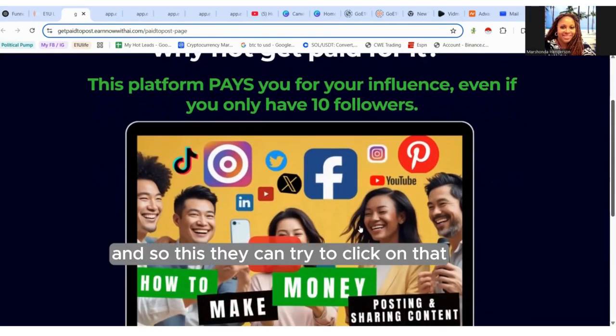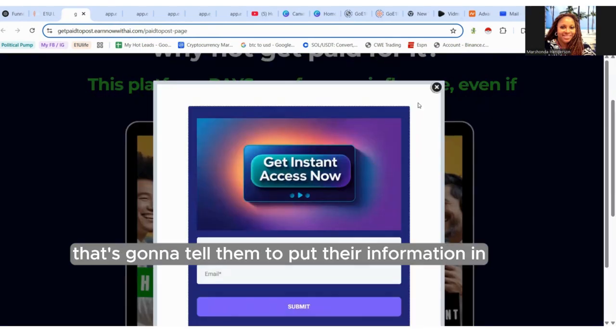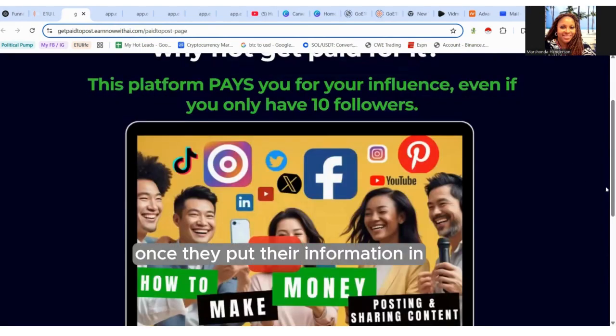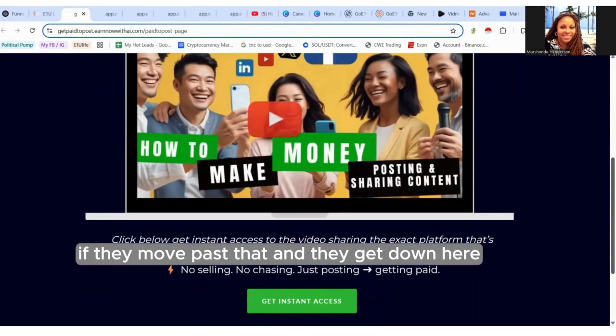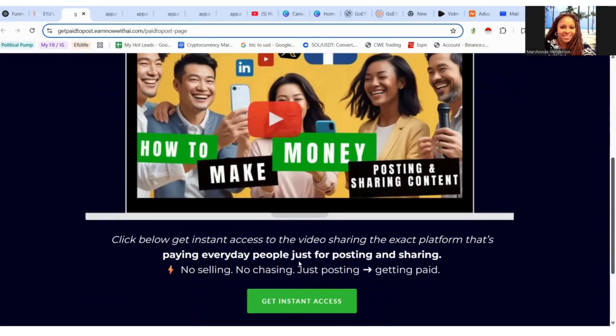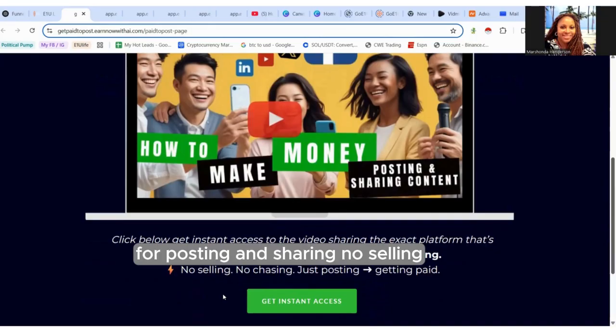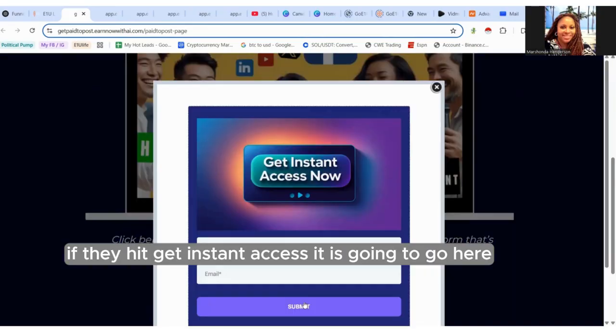And so they can try to click on that. That's going to tell them to put their information in. Once they put their information in, we're going to test it out in a second. If they move past that and they get down here, click below for instant access to the video sharing the exact format that's paying everyday people just for posting and sharing. No selling, no chasing, just posting and getting paid. And again, if they hit get instant access, it is going to go here.